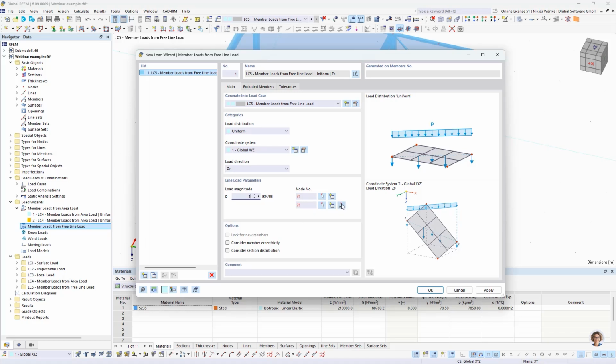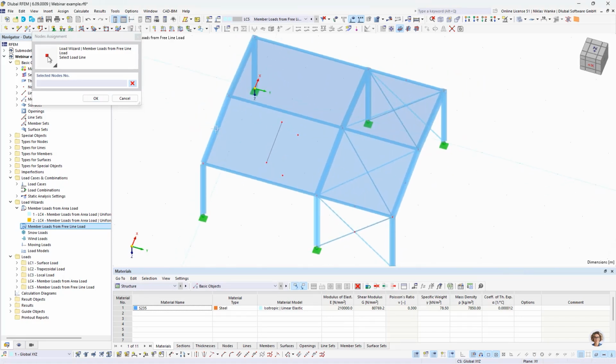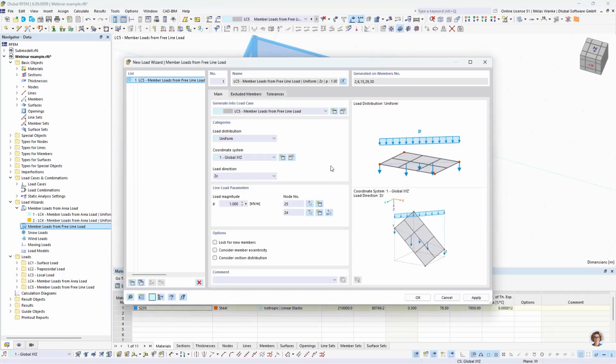I think the easiest way to do this is by picking it in the model. The best way is by pressing this button, because then you can select both nodes at the same time. So I picked the first and the last node.